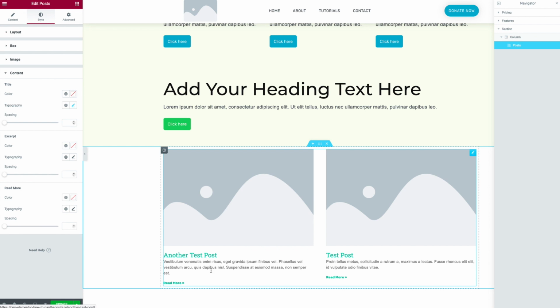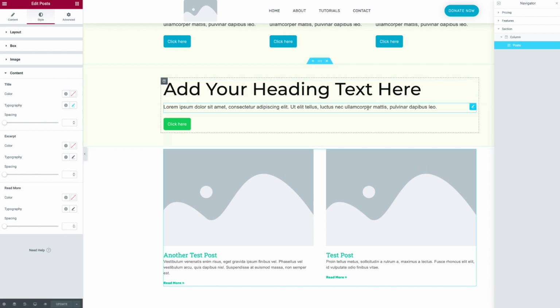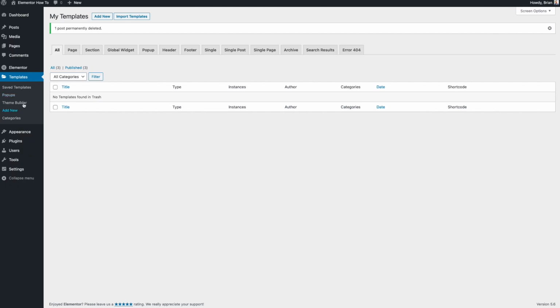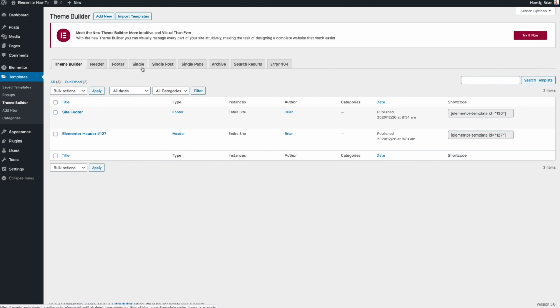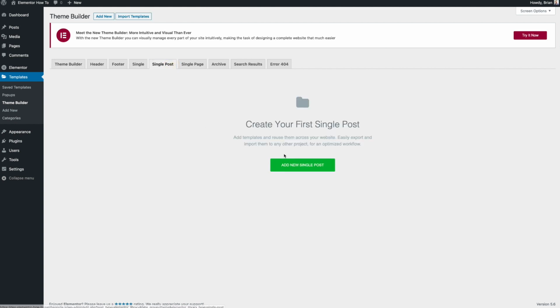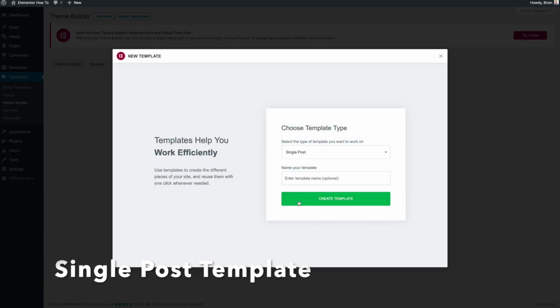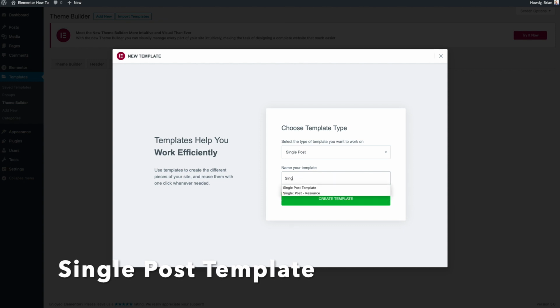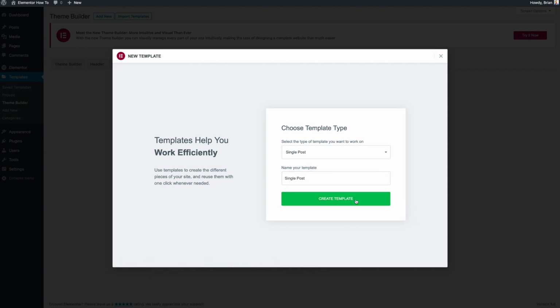But what if I click on a post? How do I style the actual post itself? Well, that can be done in Theme Builder. So if I go to Theme Builder, I want to do a single post template. So I'll just click here. I'll type in a name for it. Maybe if this was like a finance site or a real estate site or something, could be like housing.